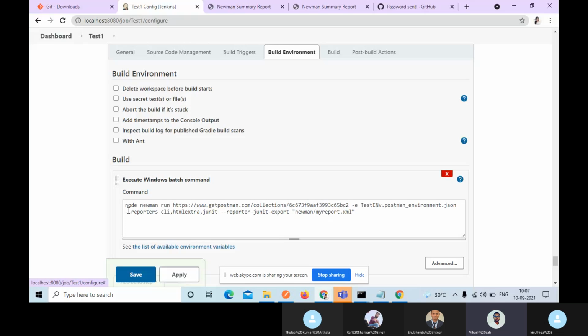And this Newman which I have written inside the double quote, this will create the Newman folder, and inside that my report.xml. It will convert your XML report into the HTML. So why have we used JUnit here? JUnit reporter. JUnit for the reporting purpose we have used.